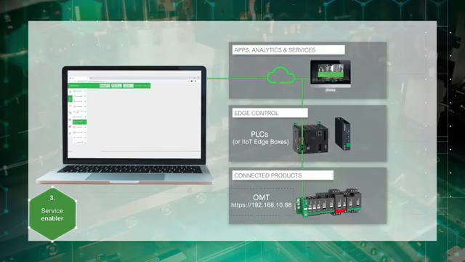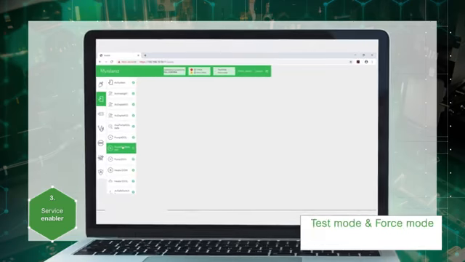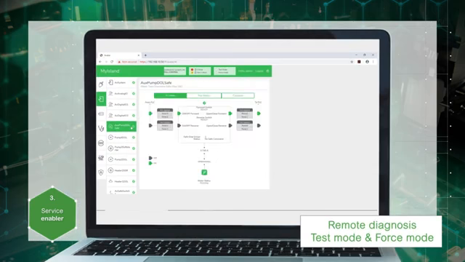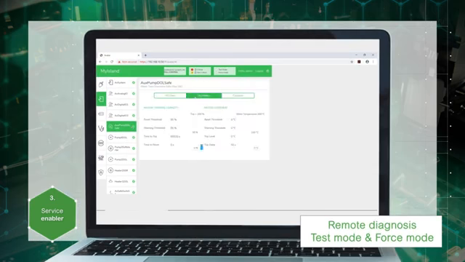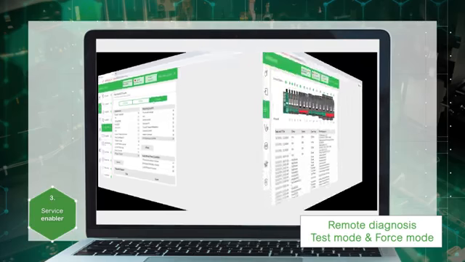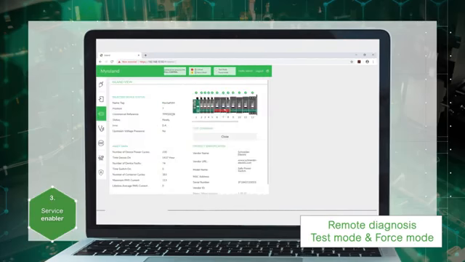Thanks to the operation and maintenance tool web server embedded into the bus coupler, you can access TeSys Island remotely. It is possible to diagnose and perform tests. This contributes to reduced maintenance costs and helps the OEM provide new after-sales services.